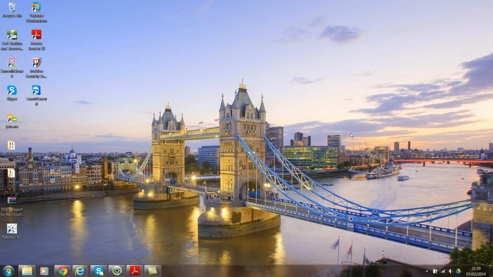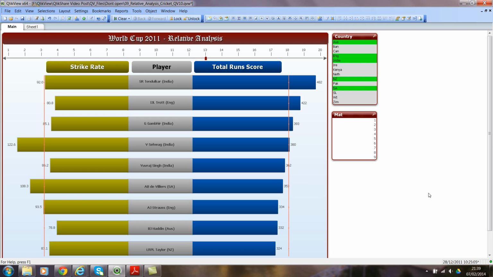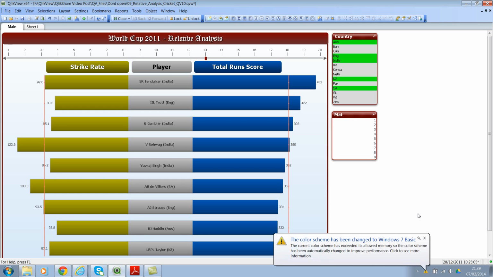In this video, I'll show you two simple design techniques. So let's get started. Let me go to QlikView. So the first technique, Format Painter. I'm sure most of you know what Format Painter is. You have this functionality in Excel and other Microsoft Office packages.